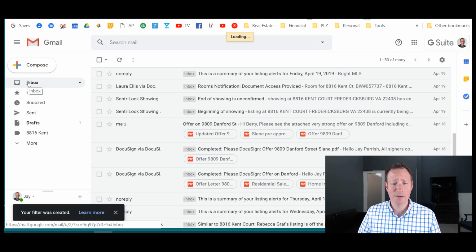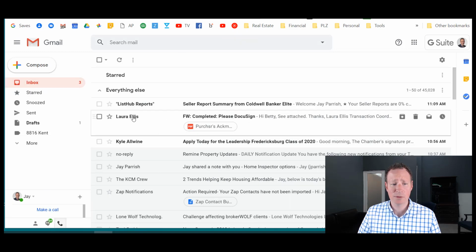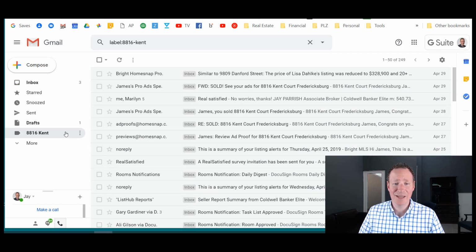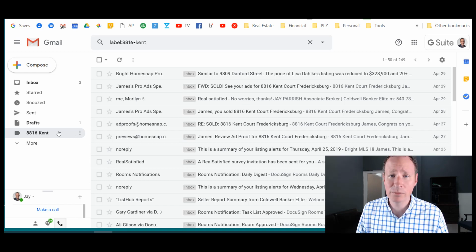And then if you go back to the inbox, where all of your main emails are, you're going to see you have a label over here now called 8816 Kent. When I click on that, all the emails that have 8816 Kent are in there. So it's a quick way to be able to go in there and do that.